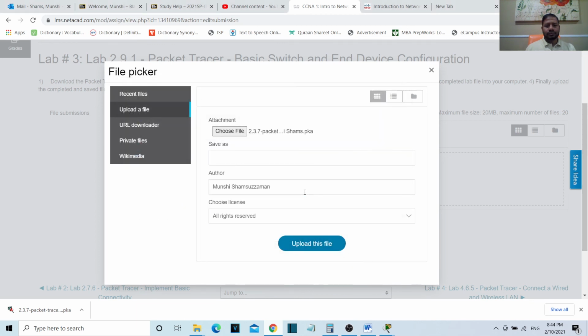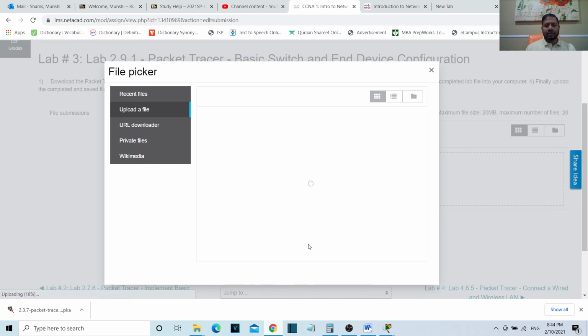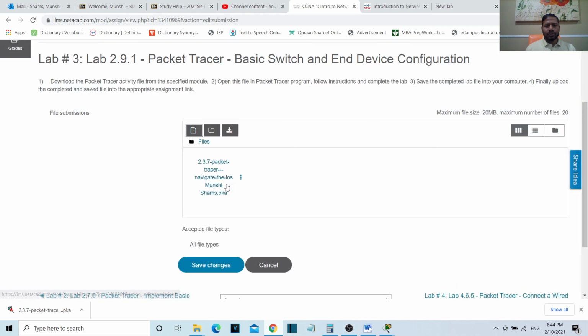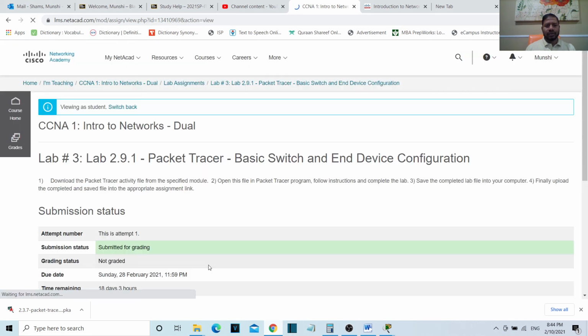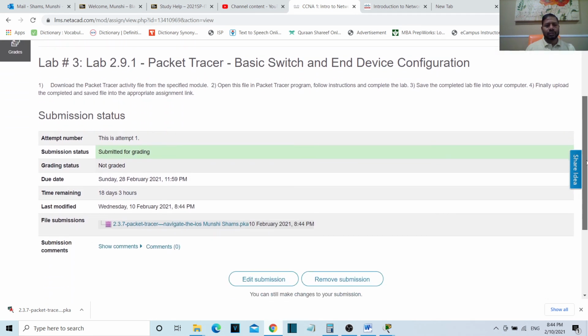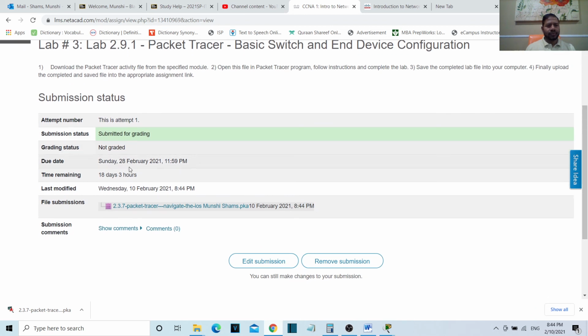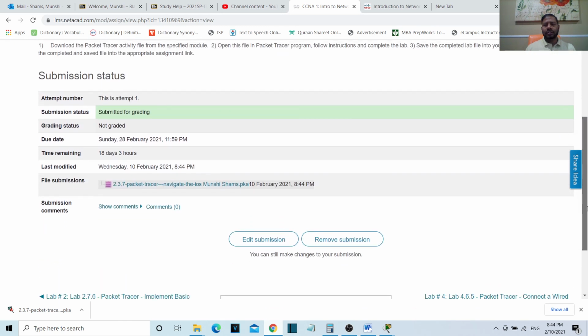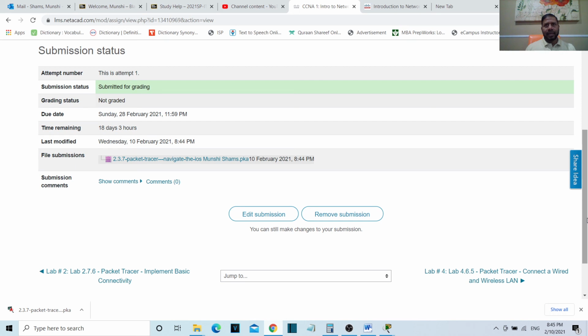And then that file is selected. Once that file is selected, click on Upload this file, this button right here. Then you see this file with my name on it. I uploaded it. Then at the end I click on Save changes. Now my lab is uploaded, and I double check here. It says Submitted for grading. Now my lab is done. If you need to re-upload a file, maybe the lab was not done correctly, you can always edit, or you can remove the previous submission and resubmit.